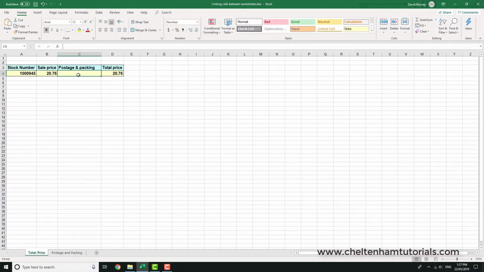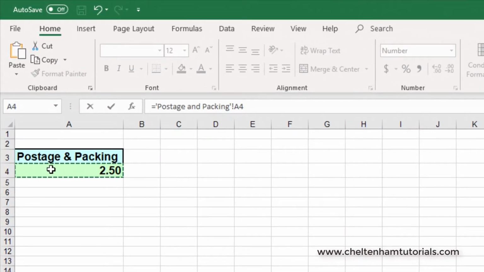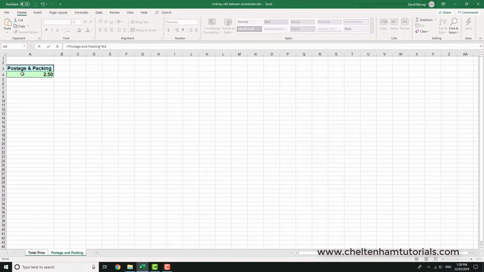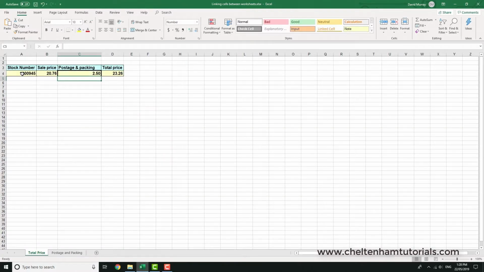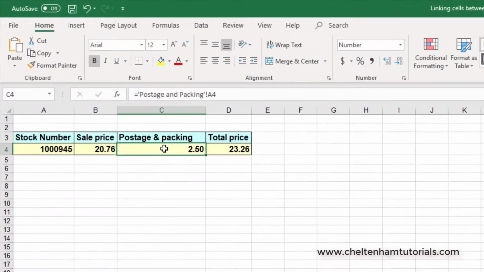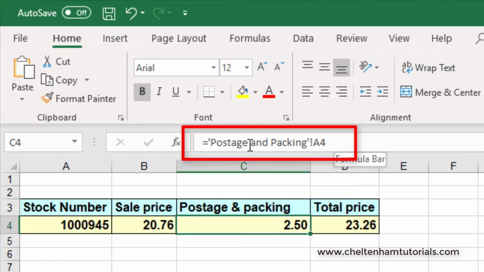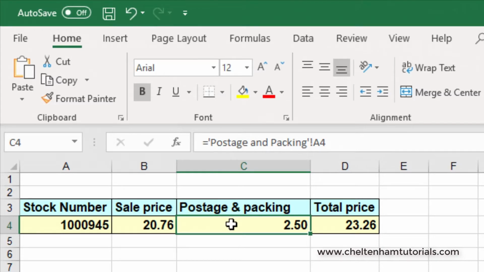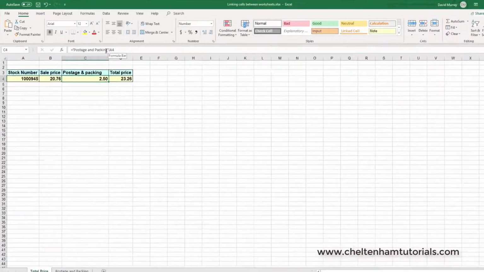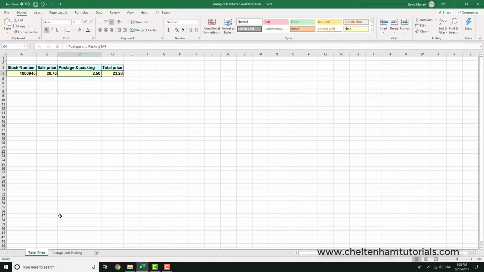So what I do is I type in the equals, then I go to the second worksheet, which is down here, and I just simply click on the cell I want to select and press the enter key, and I return to the first worksheet. And if I click within here, you can see rather than having to remember all this complicated syntax, it's done it for us. So basically in here it's saying this equals the contents of cell A4, but on this other worksheet, which is the one down here. So that's how you can link cells between worksheets within a workbook.